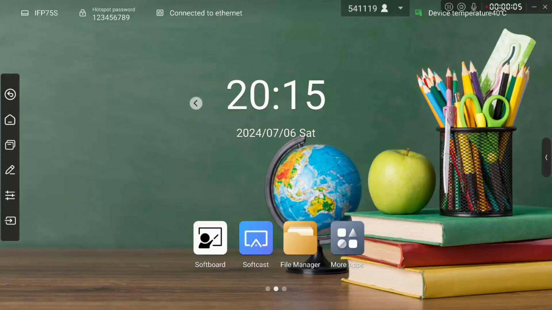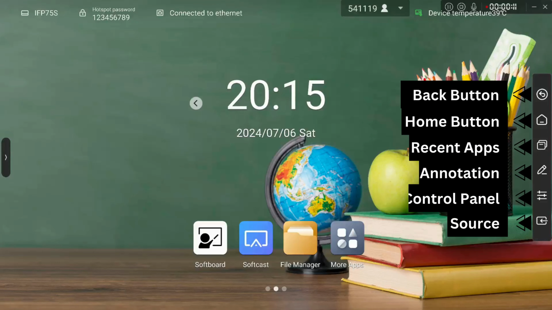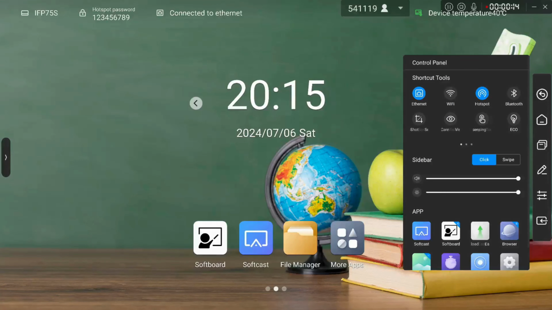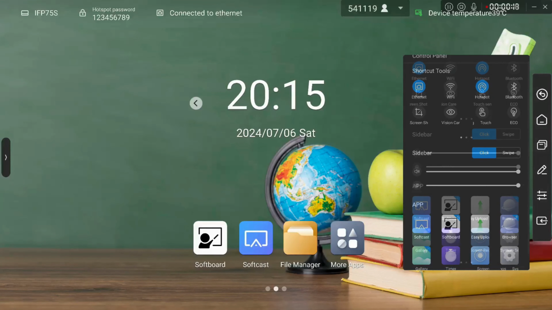On the home screen, you will notice two side menu bars. Let's start with the left menu bar, featuring the back button, home button, recent apps, control panel, and source. You will notice the same buttons are mirrored on the right menu bar.